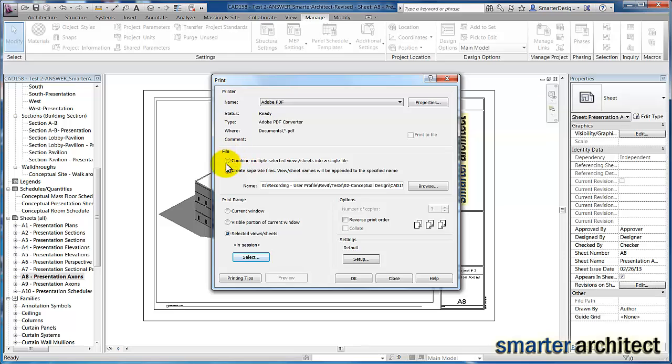I want to come back up to this file section here. Now that we've designated the particular sheets that we wanted to print, in this portion of the menu I tend to click Combine the sheets into a single file. I just want one PDF that I'm going to label Presentation PDF, and it's going to have 10 sheets to it. If you want to PDF each sheet individually, you would use Separate files there.